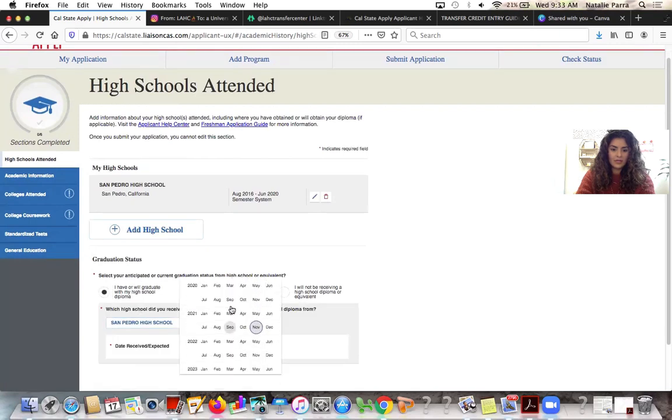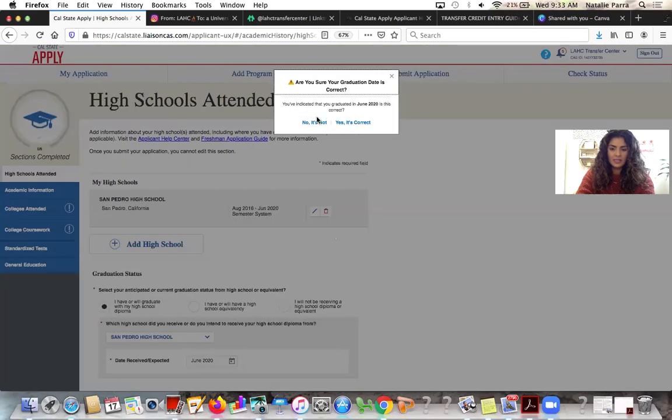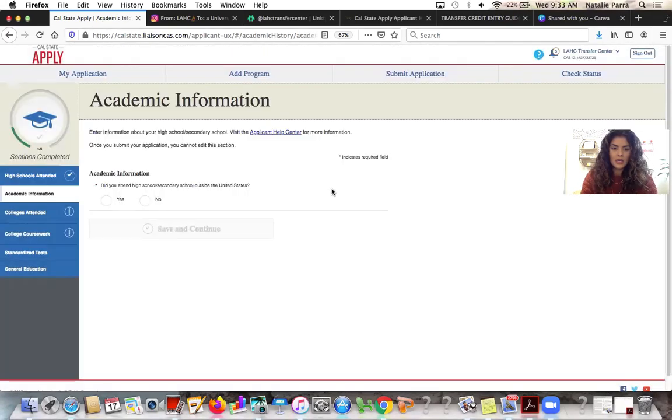And then you can go ahead and save it and move on to the next section. And it does ask you to make sure that's correct. You can put yes, it's correct, as long as it does appear correct to you. And then the next question, academic information. Did you attend high school outside the United States?